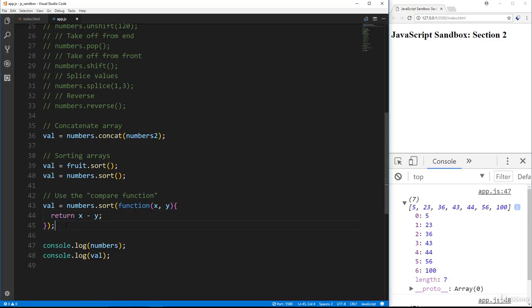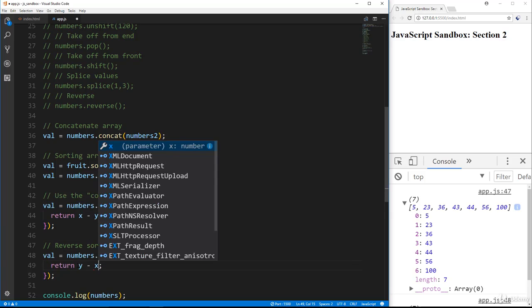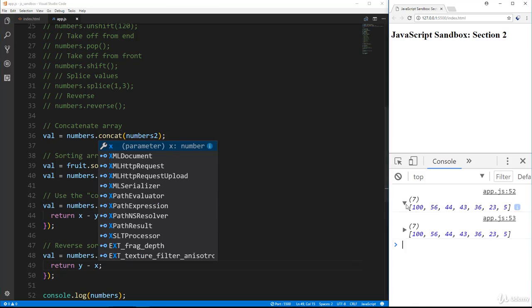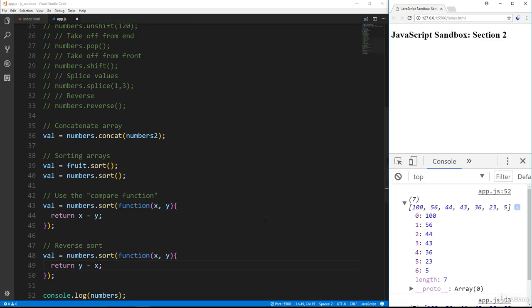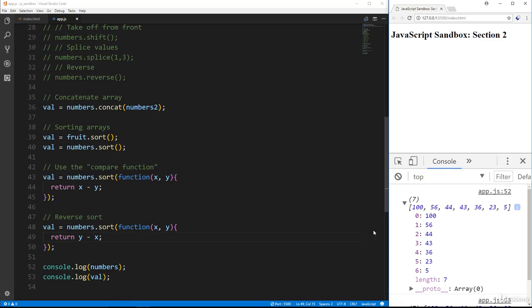And then if you want to go the other way, so if you want a reverse sort, then we can grab this, and instead of X minus Y, we can do Y minus X and save, and now it's sorted in the other direction. Alright, so this is what you want to do if you're sorting numbers.